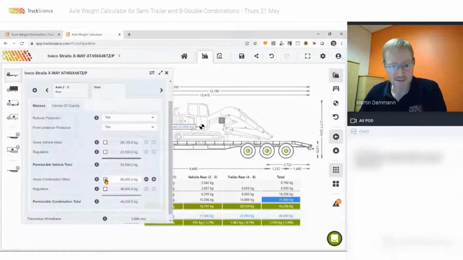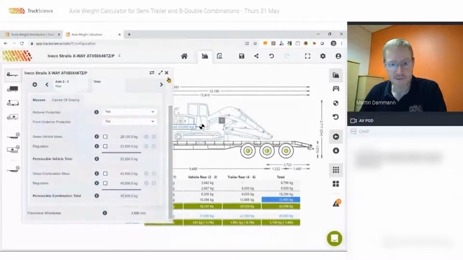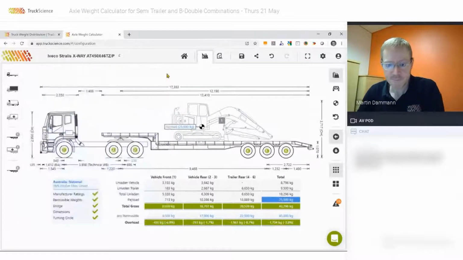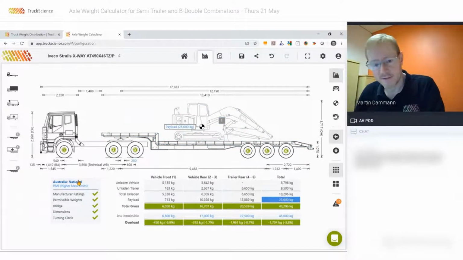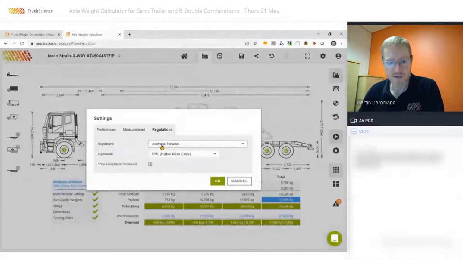I'll deselect that overridden value to go back to the original. So we'll stick to the 45 tons for this calculation. Let's close that. Okay, so in this scenario, we're legal across all the axles. Let's have a look at the New Zealand regulations to see how this rig would fare there.